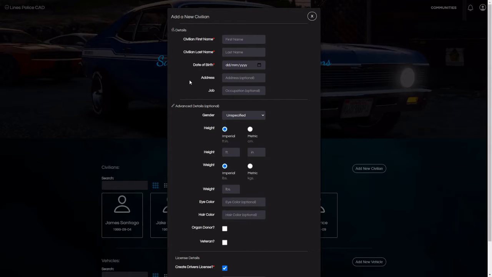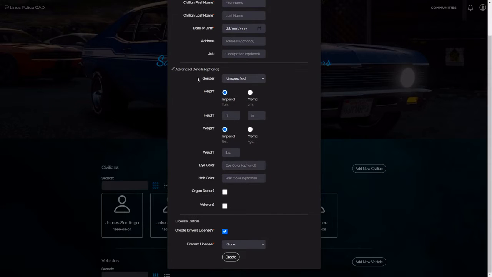of birth, your address if you want to, your job if you want to. This has just been added recently, so you have your gender if you'd like to specify that. You could either say male, female, non-binary, or unspecified. Your height in imperial or metric systems, respectively. Your weight in imperial and metric systems, respectively. Your eye color, your hair color, if you're an organ donor or if you're a veteran. Sorry, that is all optional. You don't have to do that, but you can do it.